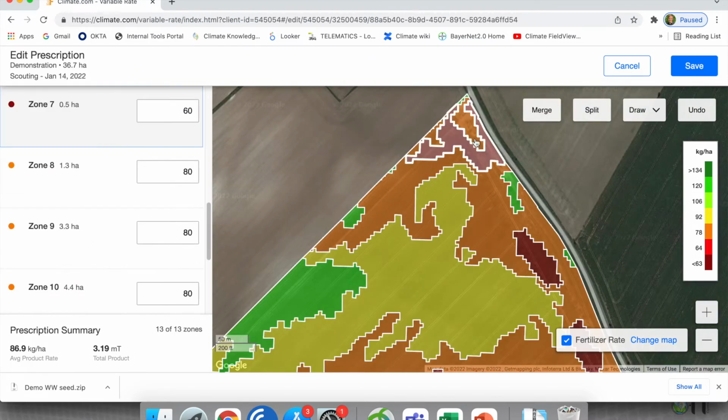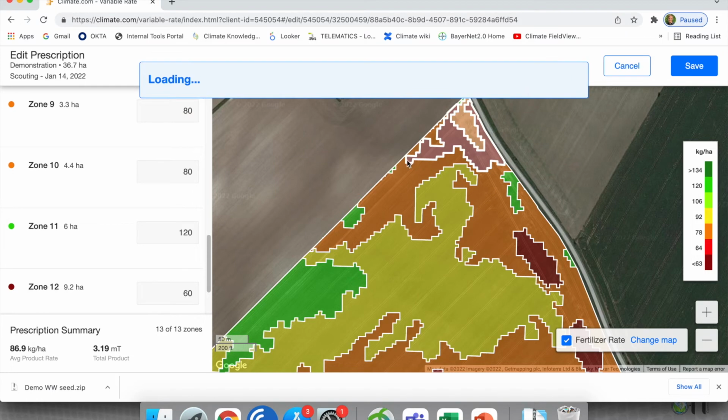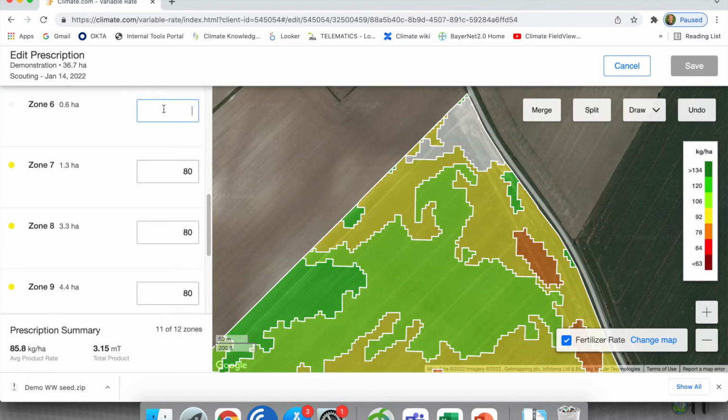The Merge tool allows you to quickly combine two zones in order to simplify your application map. Click Merge in the top right, then select the two zones you want to combine. Then click Save. You can then enter the rate you want to use into the newly created zone.